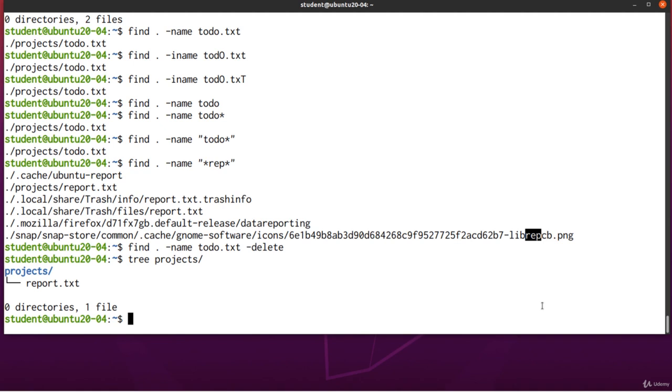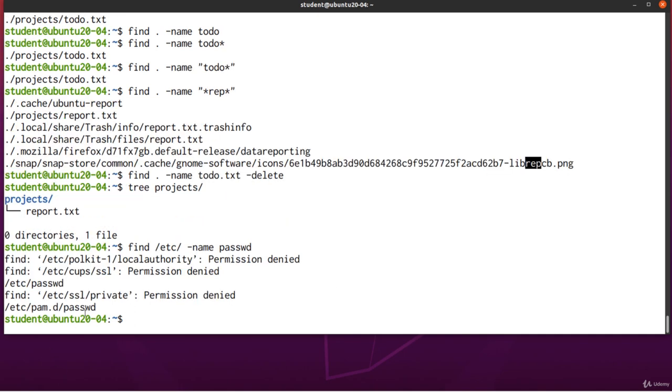If you search a location your user is not allowed to see, you'll get a permission denied error. find /etc -name passwd. In this example, I've searched for the files named passwd in the etc directory recursively, and there are some directories whose contents are not readable by the non-privileged user that ran the command. To search in those directories as well, I need to run the command as root.